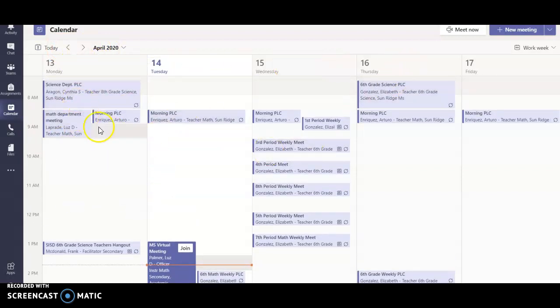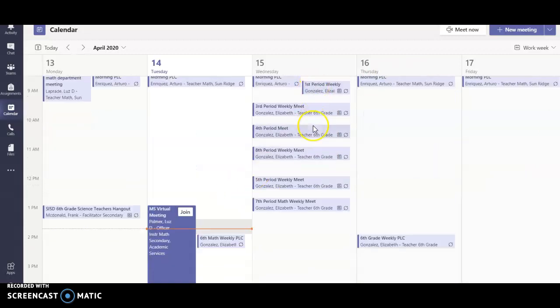So Monday, Tuesday, Wednesday, and every day. Remember, Mondays are your electives. Tuesday is your ELAR. Wednesdays are your science in the morning and your math in the afternoon. And Thursdays are social studies, okay? So you would have a meeting per class. So for example, I have my science and my math meetings here.